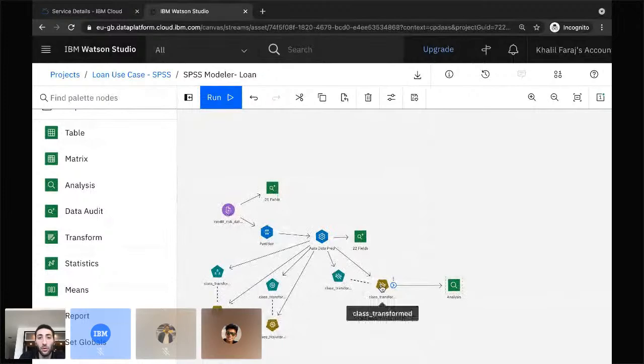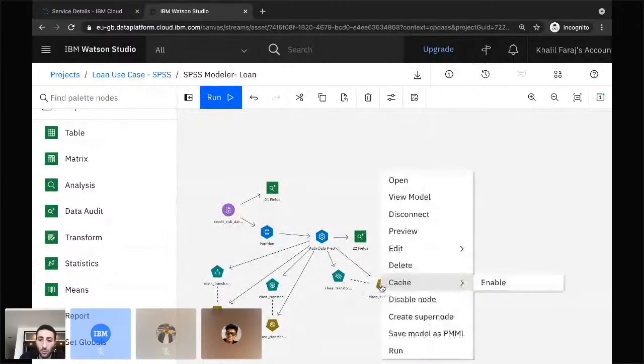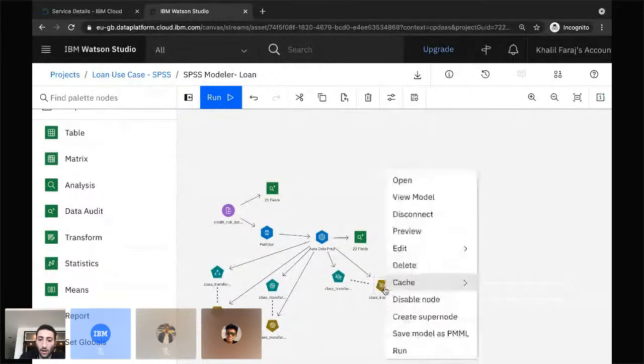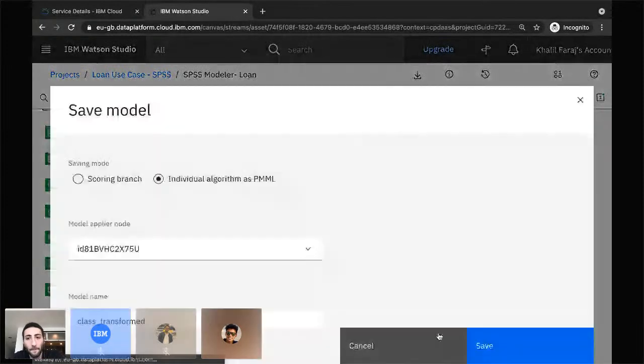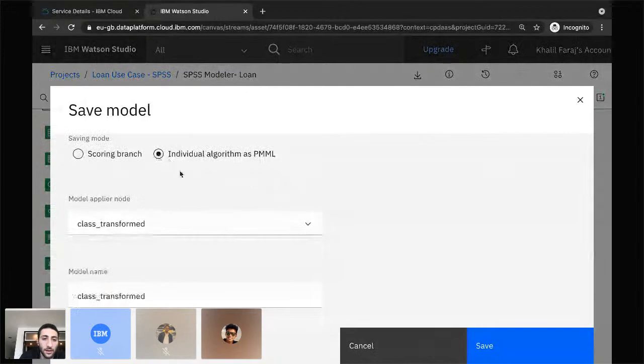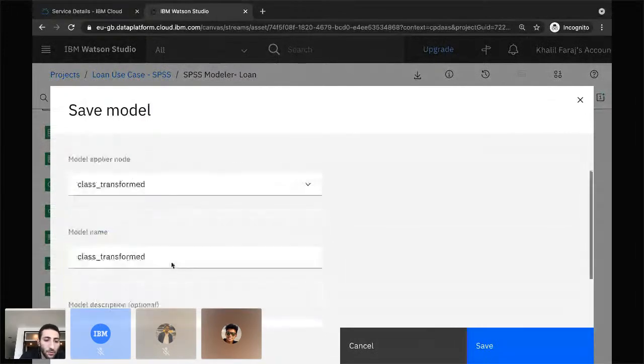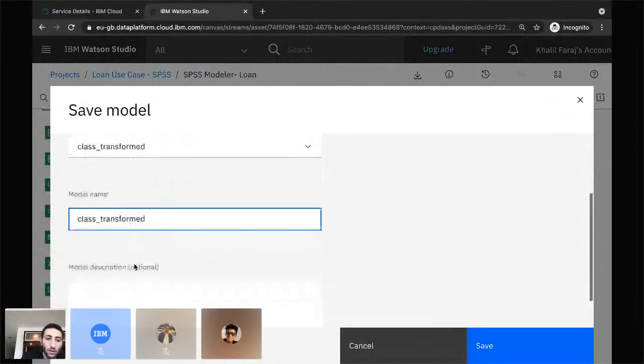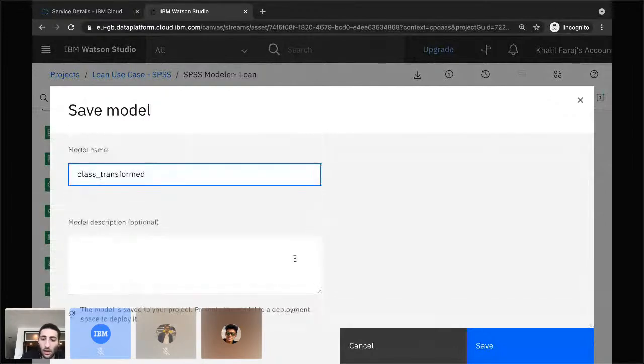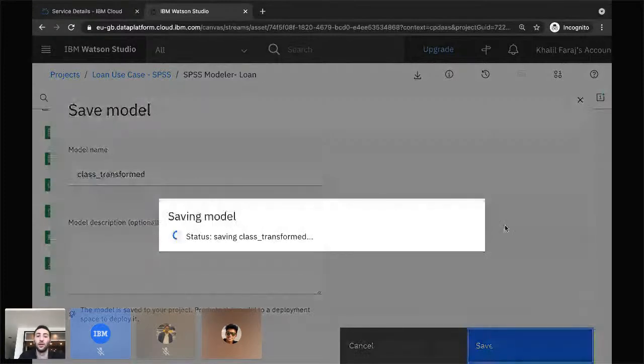We're going to deploy this model. So what we will do is right click and go to save model, SPMML. Here you can just leave this individual algorithm, the model applier node. You can just leave the class transform model name. You can give it whatever name you want. I'll just leave it as class transform. We can go ahead and click on save.